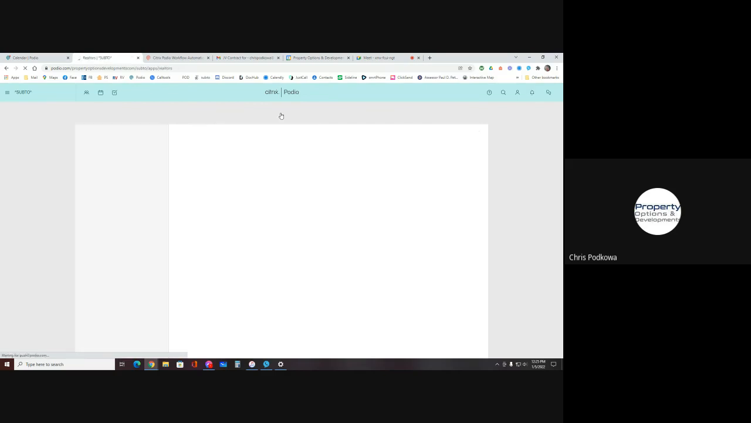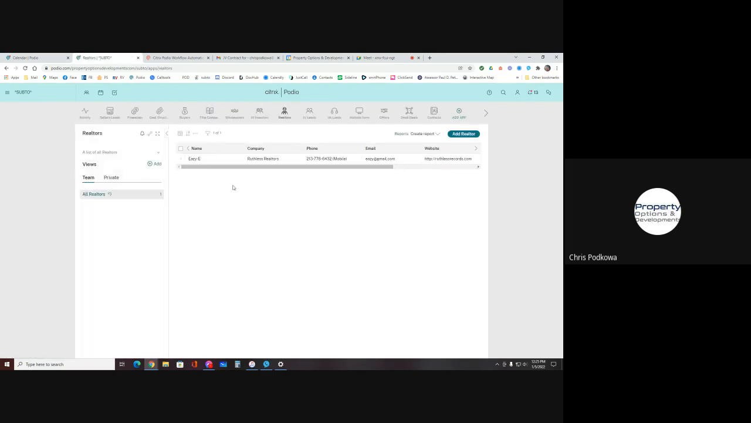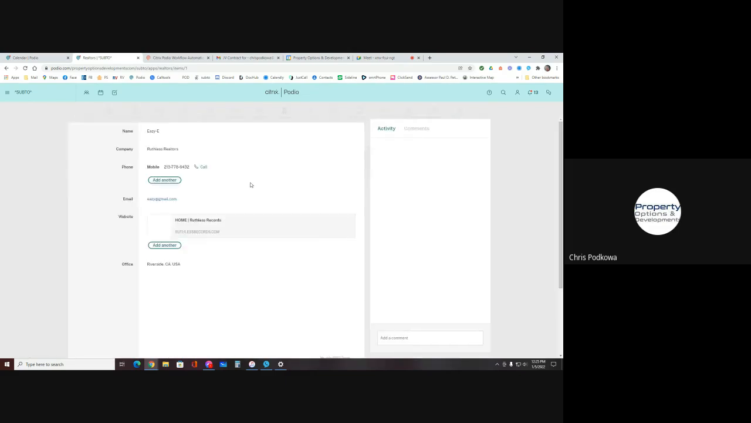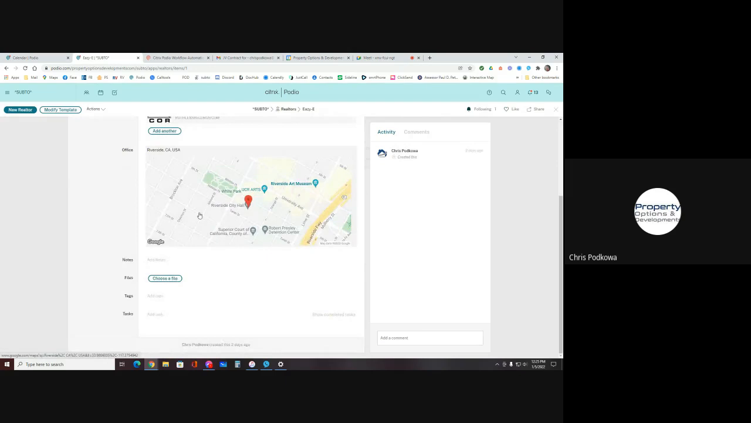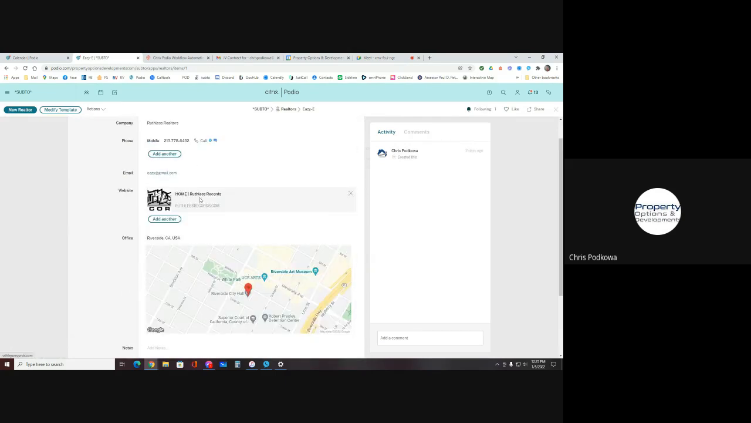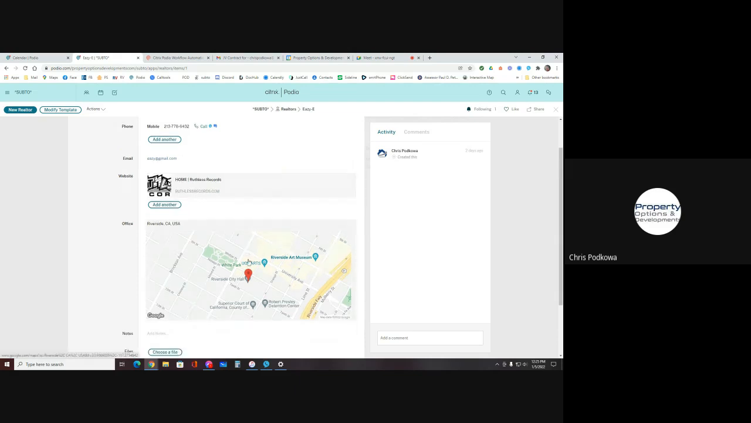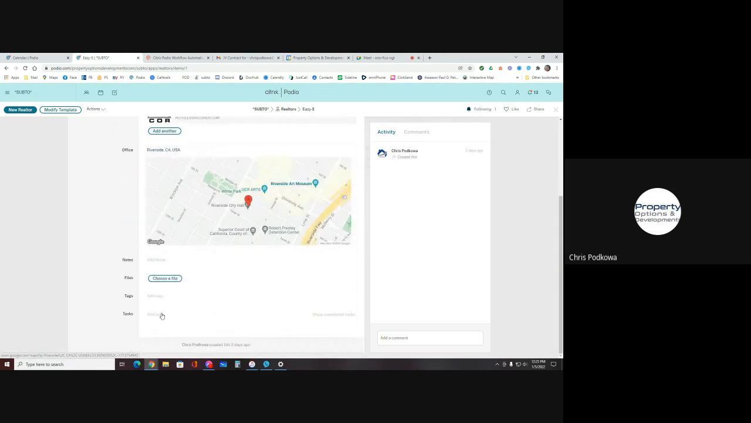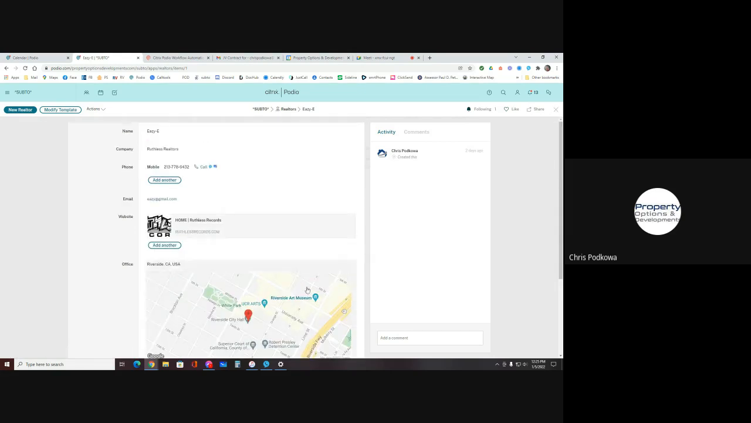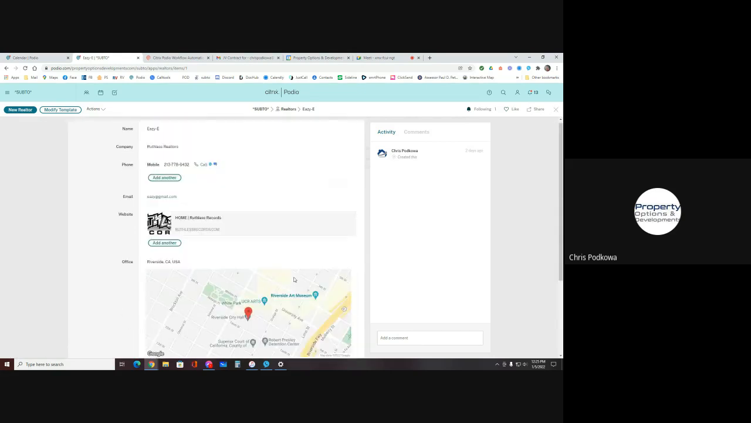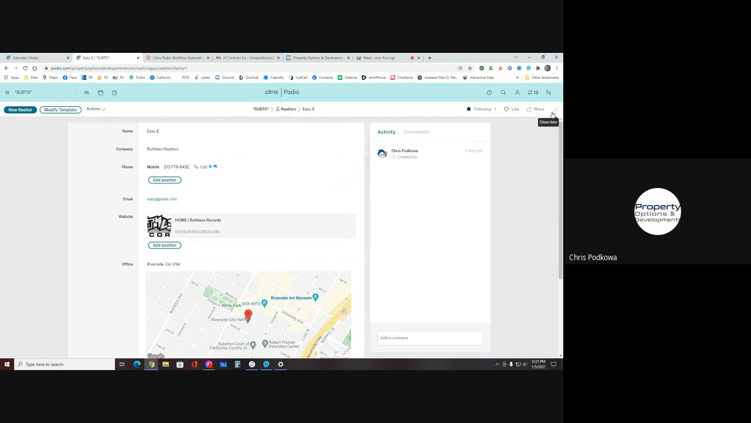Realtors itself, everything in here is pretty much self-explanatory. We got Easy and Ruthless Realtors here. These guys are pretty cutthroat in the real estate business. Again, their website and everything goes in, their office location, tags, tasks, whatever they're related to. If they're tied to a deal, they'll be tied into that right there too. You'll be able to see that.